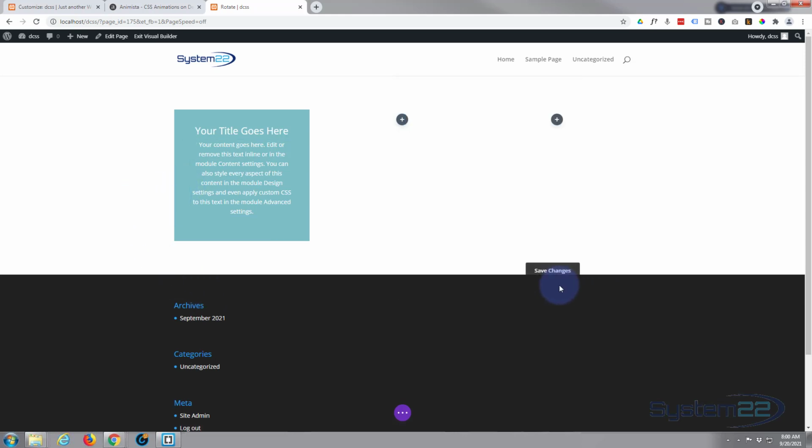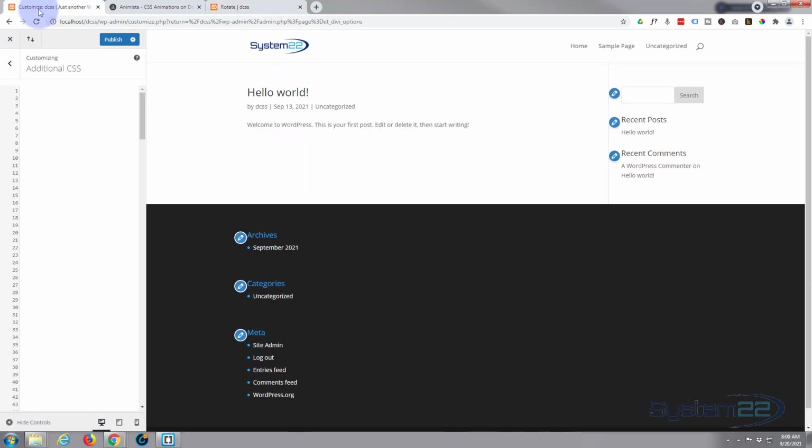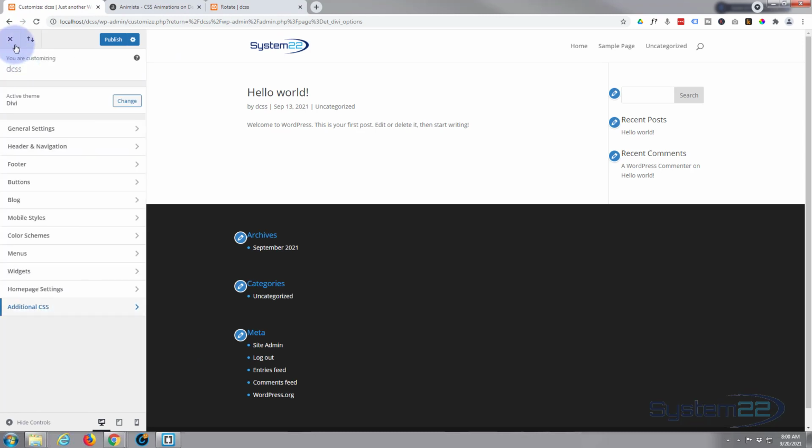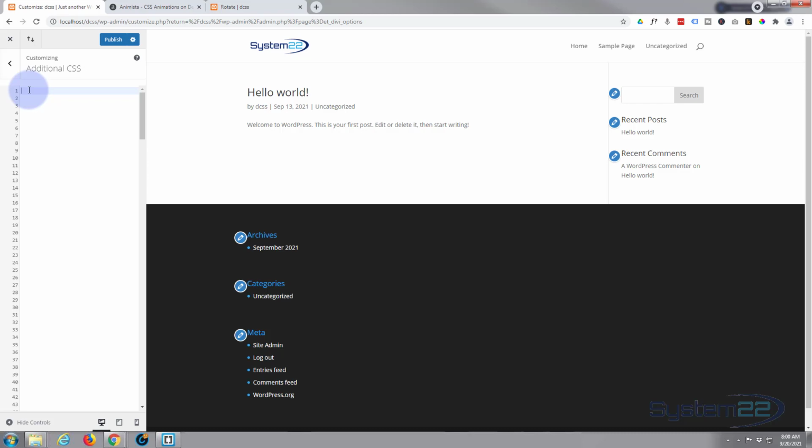Okay, to make this work today, we've got to add some code to our theme customizer. To get your theme customizer, go to your dashboard, down to appearance and customize. That will bring you to this page right here. Right at the bottom, you'll find additional CSS. Just click on there. And when you're writing CSS, it's a good idea to give it a title.